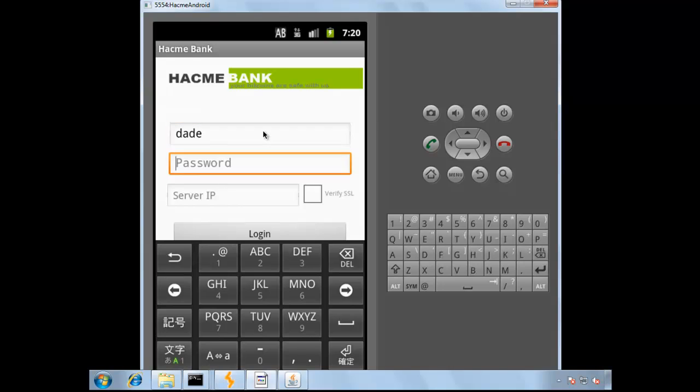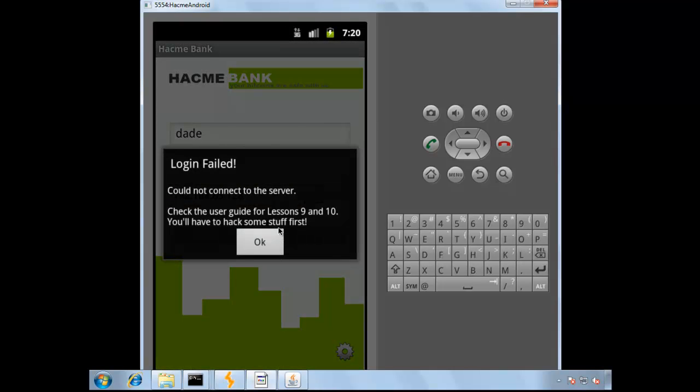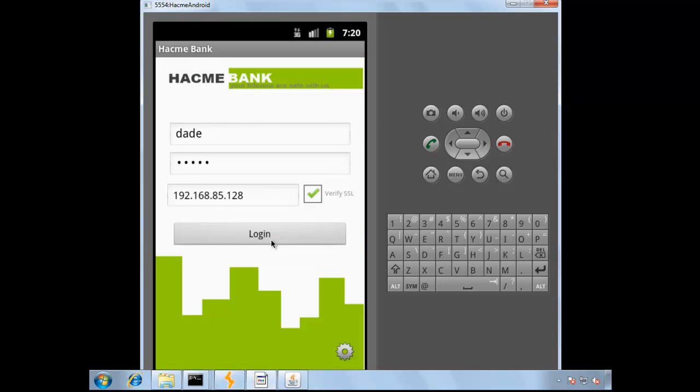Using our normalized emulator, let's try to log in as Dade, password crash, and define the server IP address that the backend services are listening on. Also, click the Verify SSL button and try to log in. You should get a warning message similar to the one on the screen. We'll have to do a little bit of work before we can log in.